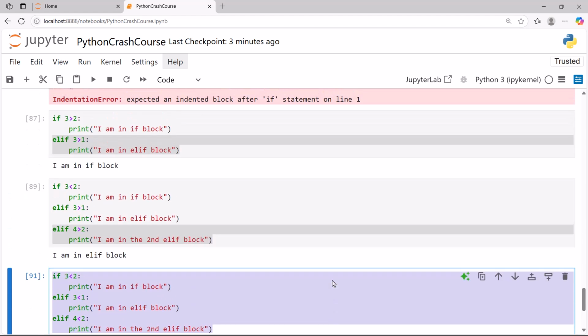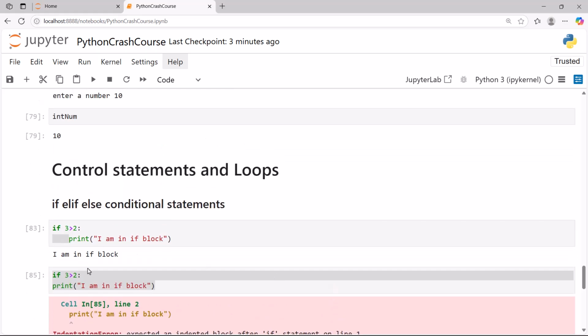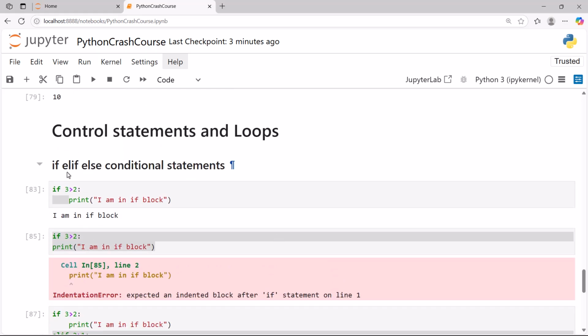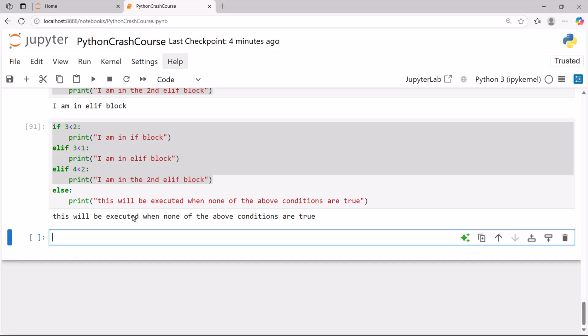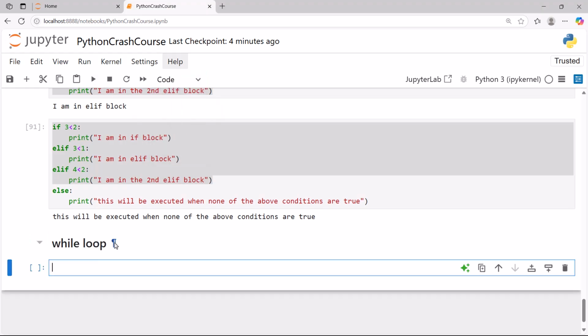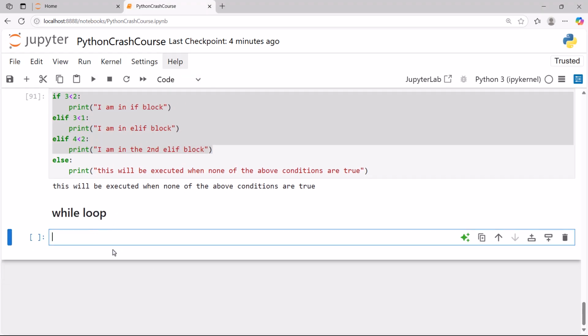So we learned how to use these conditional statements if, elif and else, with examples. Now let's see loops. The first one is the while loop. So this is the markdown. The while loop will iterate until the condition is false.